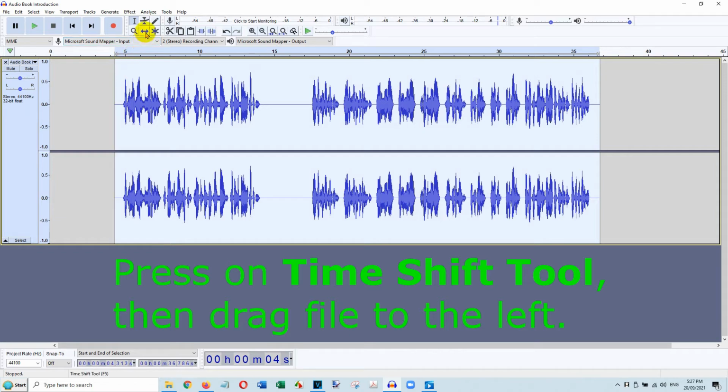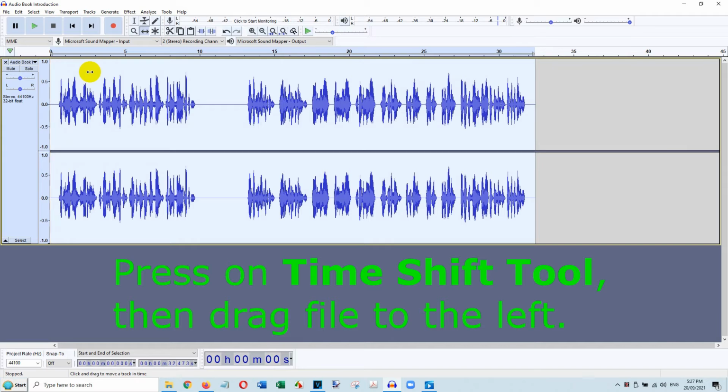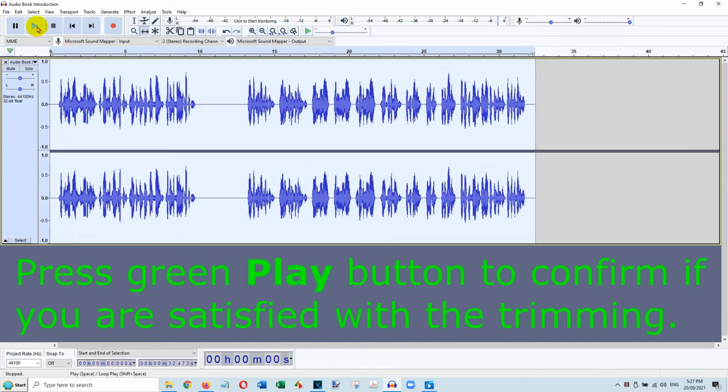Press on Time Shift tool. Use your mouse to drag the audio file to the left. Then play the MP3 file.